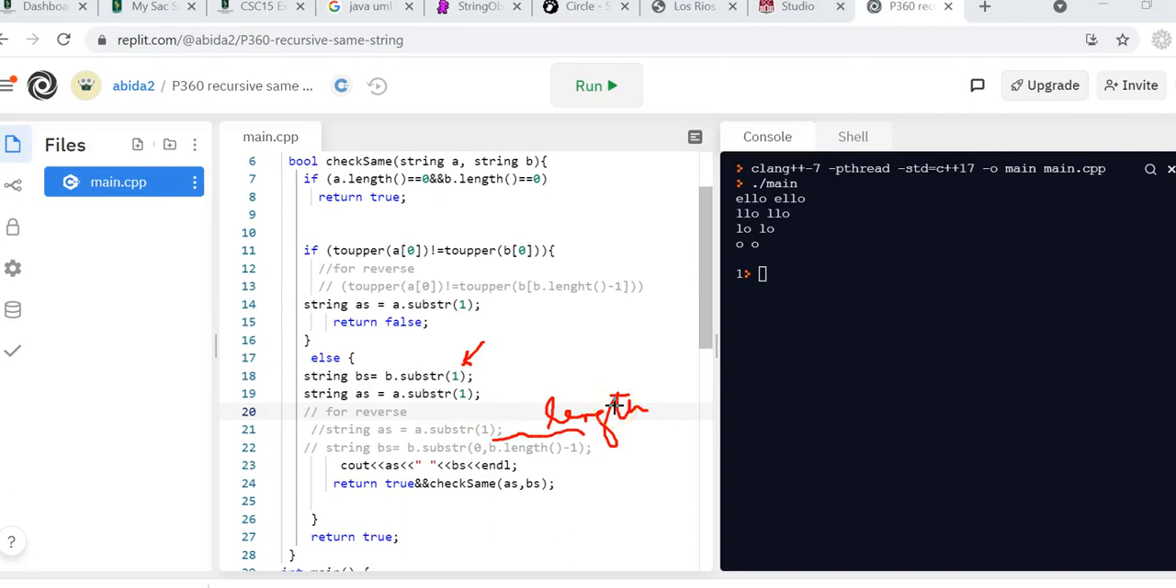So that's how you would need to tweak this isSame method to convert it into an isReverse method. So convert from checking if strings are the same to checking if strings are the reverse of each other. And I will be posting this code here as well.